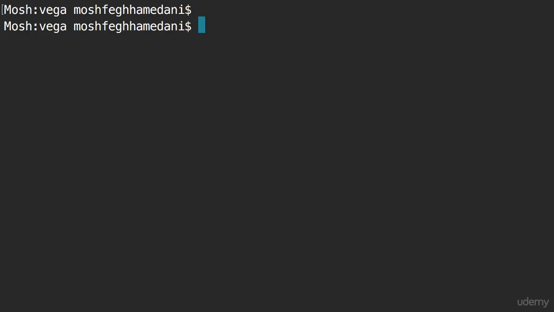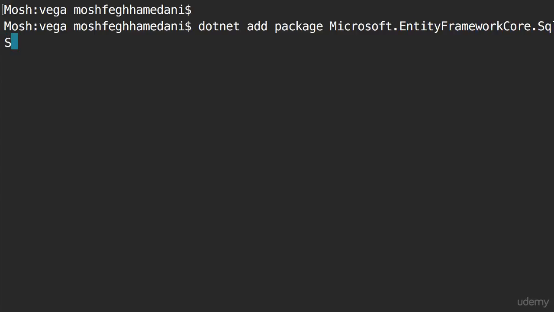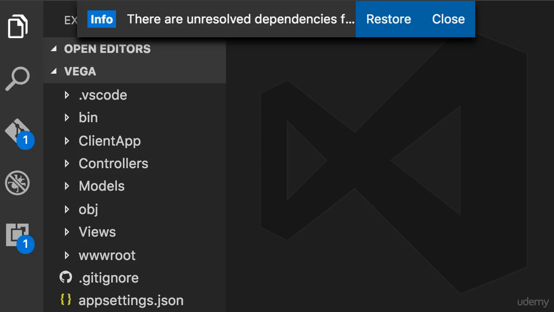So if you're using Visual Studio, in Package Manager Console, you run install package, and then add the package name here. Here we don't have Package Manager Console, so we're going to use .NET CLI, .NET Command Line Interface. So dotnet add package. Now the first package we need to install is Microsoft.EntityFrameworkCore.SqlServer. Okay, now when you go back to VS Code, it tells you that there are unresolved dependencies.